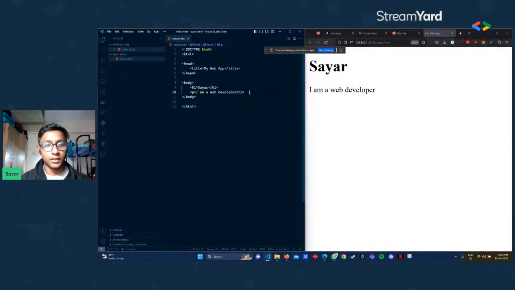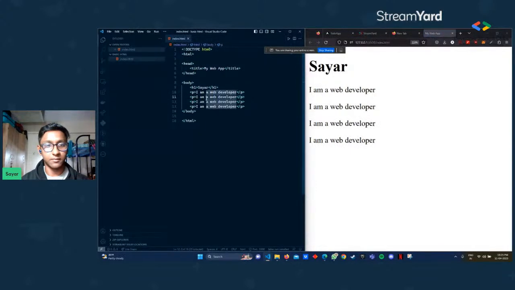Cool. Now I can have a couple more p tags out here, and these p tags might be saying I love music, I love coding, and I love football. Cool. So now we have four paragraph tags with different text.